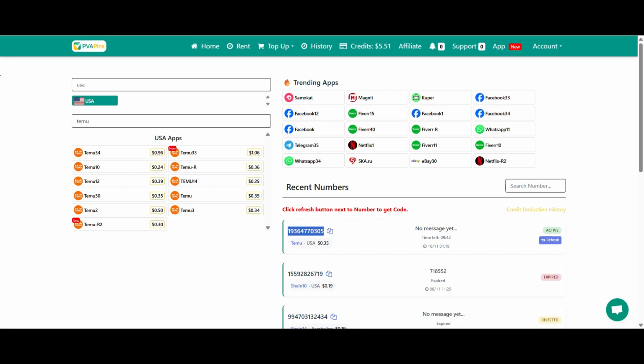If it needs verification, don't worry. The verification code will be shown here. Take this code and finish the verification procedure. You are almost done. Let's enjoy your journey with PVAPins. Stay tuned for more updates.